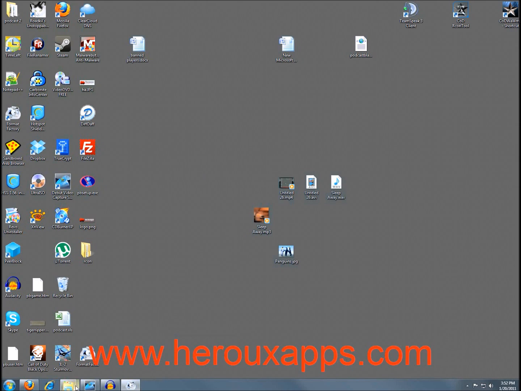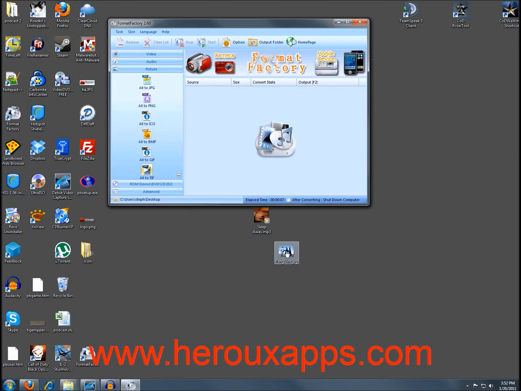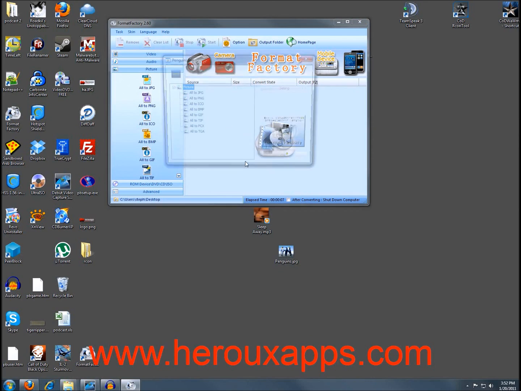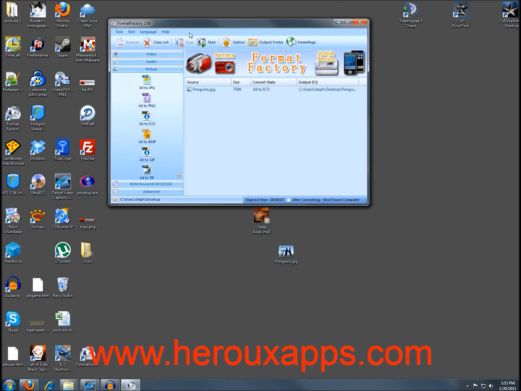And the third option in this program is for pictures. Let's say you want to take, I got a little JPEG here. I'm going to drag it to the section, and it says, all right, what do you want me to convert your JPEG to? I say, well, you know what? Just convert it as an icon, ICO. And I'm going to click OK. And I'm going to click Start.